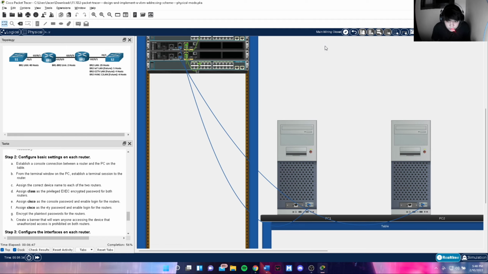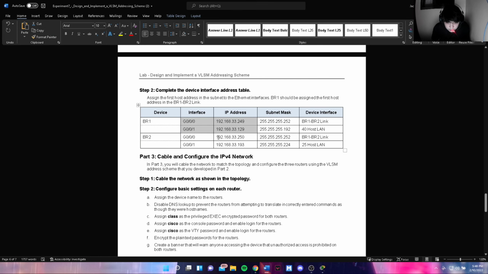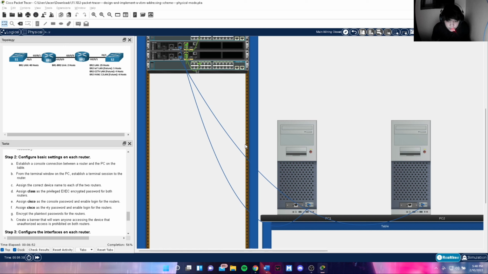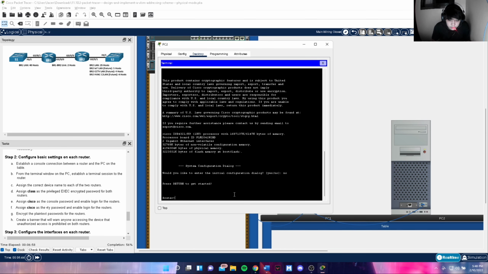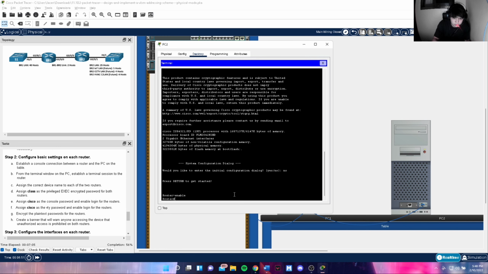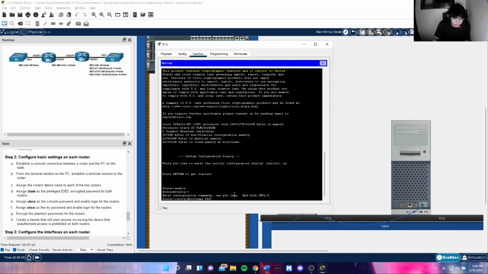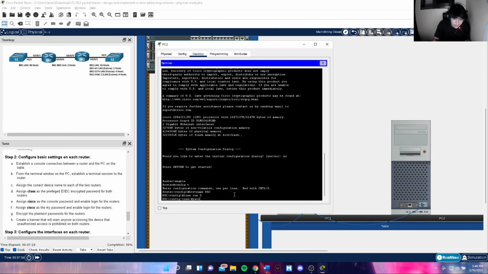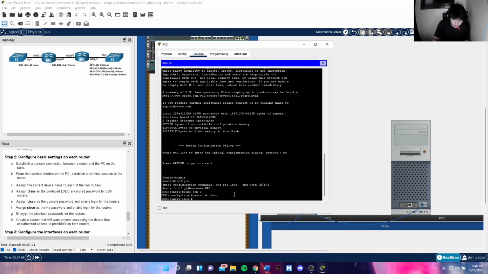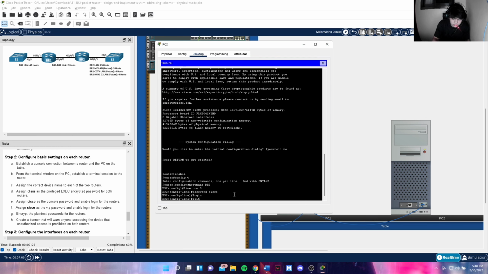So next one is the BR2. So ito yung sa BR2 natin. So, punta tayo sa PC2, terminal, okay. Enable, config t, hostname BR2, then line con 0, password Cisco. Login, exit.